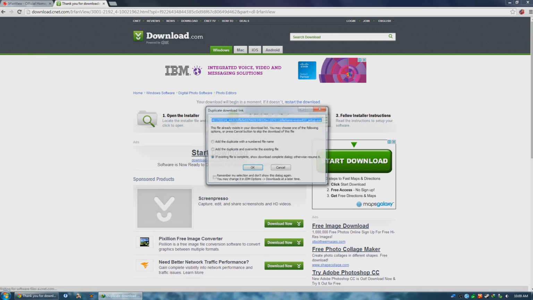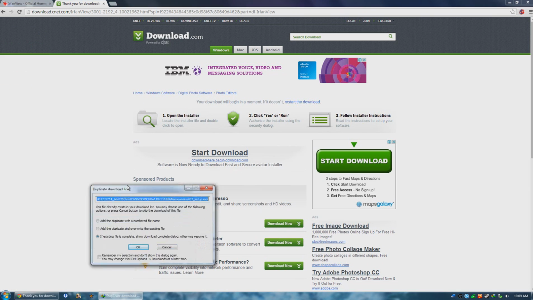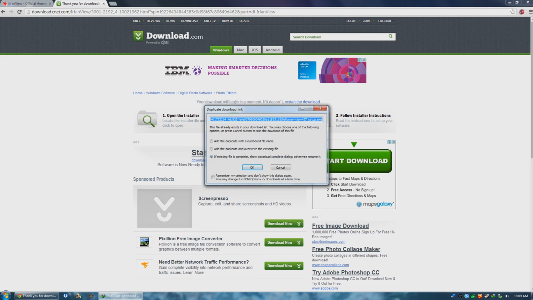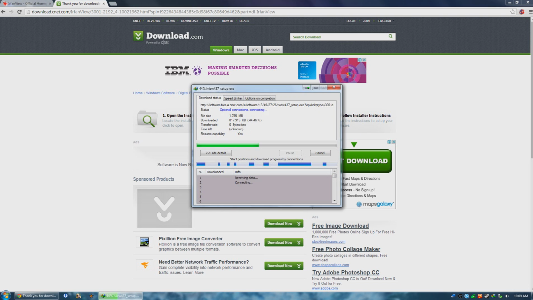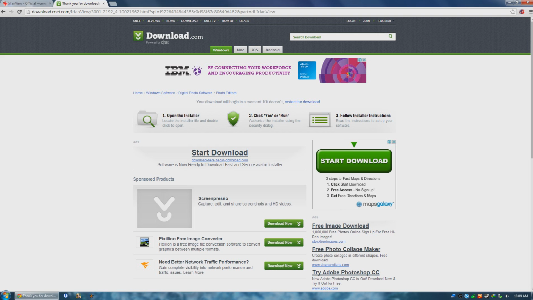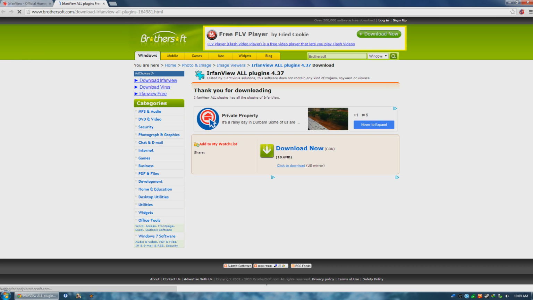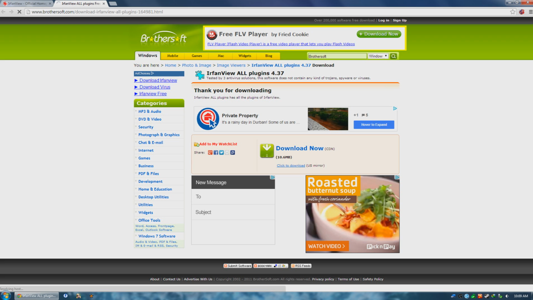If you wait a small while you will see it will come up. Your download will begin in a moment. If it doesn't, restart the download, but it will come up. You just click OK. You download the file Irfanview 4.37. You can close this window. You go back to the original page that you opened, irfanview.com. You'll download the plugins. You can click here to download.